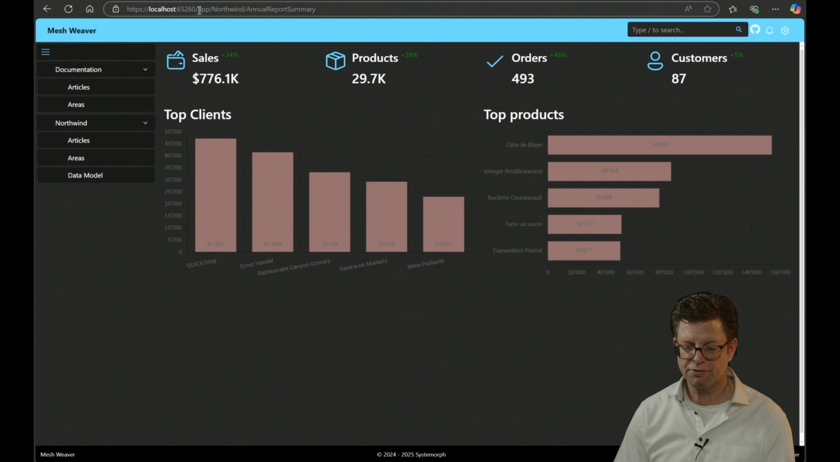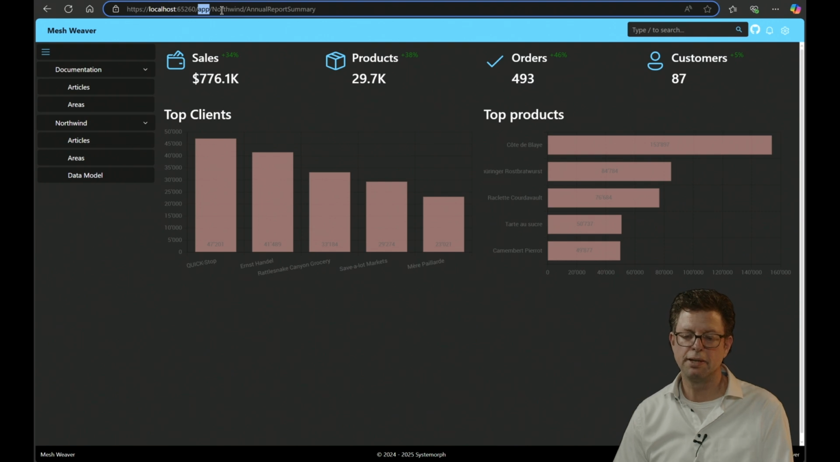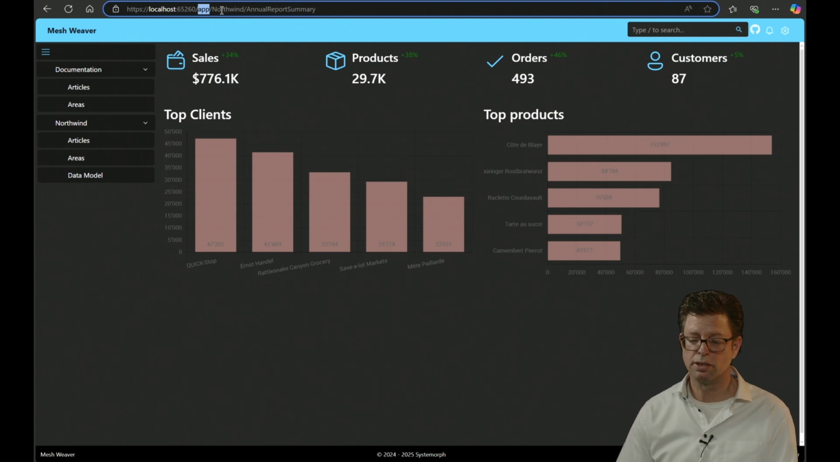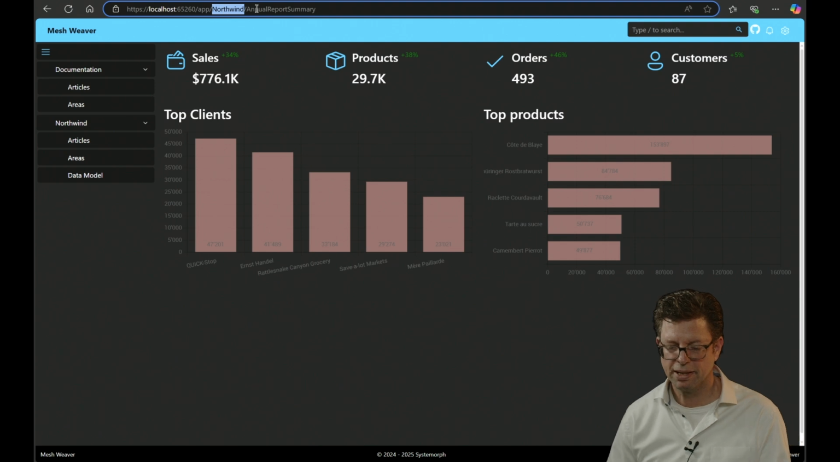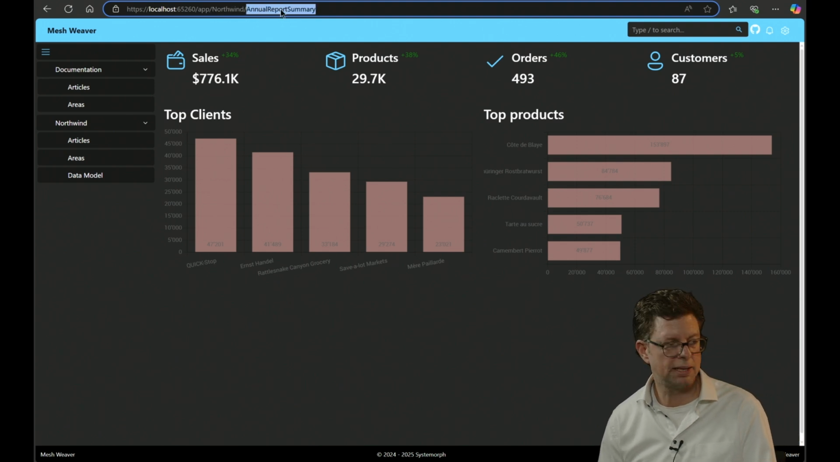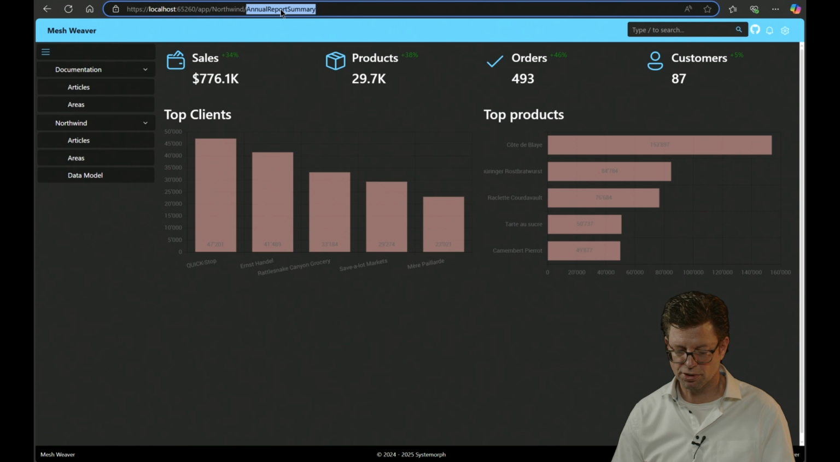If I now have such a layout area, let's analyze the URL. I call this the address type. Here, Northwind, it's an application, so it's app. We have other address types, for instance, article is one for things which are articles. Then I call this the address ID. In this case, it's Northwind. And then we have the layout area name, which is annual report summary.